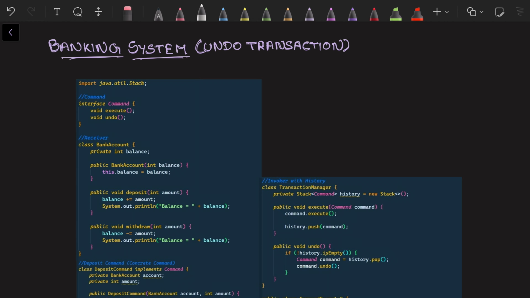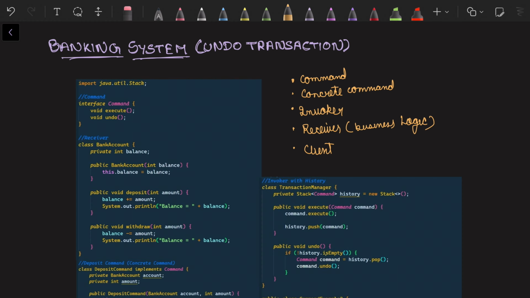Before starting with the bank system, you can revise the 5 components that we have learned. The first one is command. The second one is concrete command. The third one is invoker. The fourth one is receiver. The fifth one is client. Receiver actually has the business logic. Invoker executes the command. I hope you are familiar with these 5 components and will help me walk through the code.